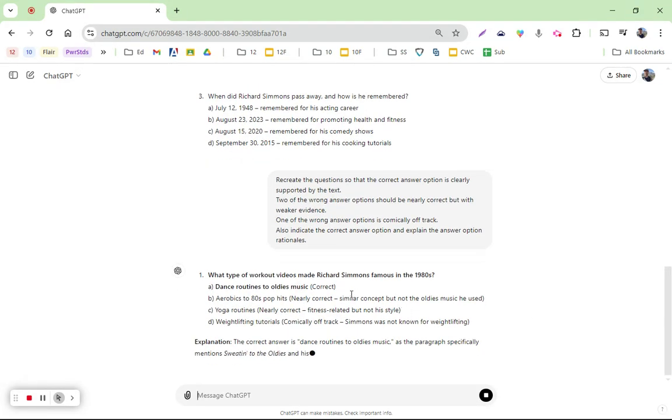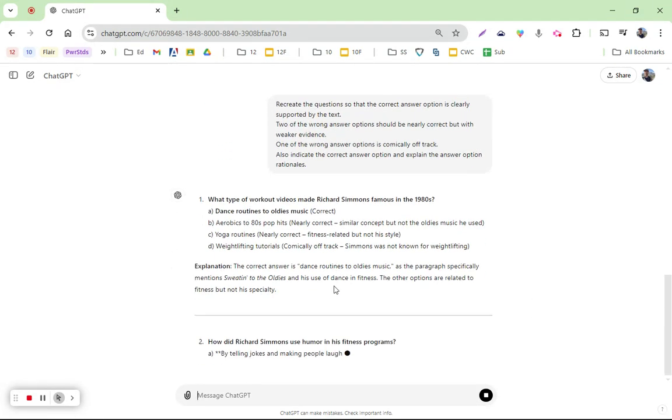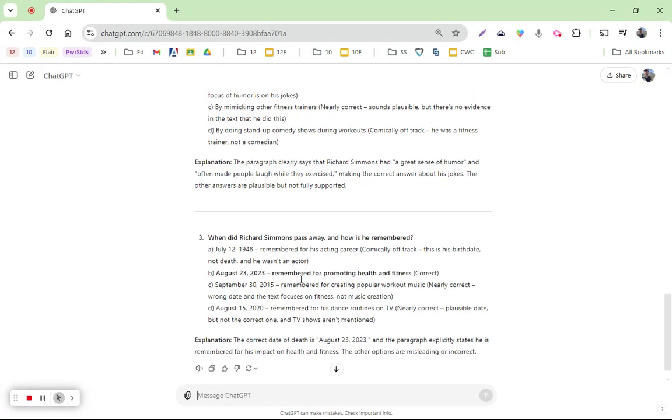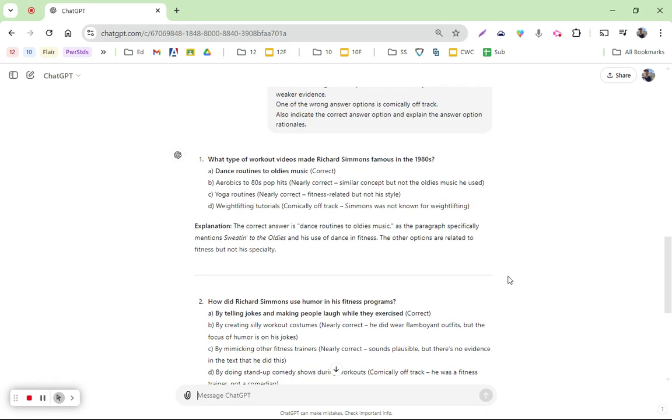So right away you can see the rationales in parentheses afterward. So dance routines to oldies music is correct. Here's our nearly correct. It says similar concept, but not the style of music. Fitness related, but not his style. And then here, weightlifting tutorials. Comically off track. He was not known for weightlifting. And then here's an explanation. And so you can really drill down with these questions.